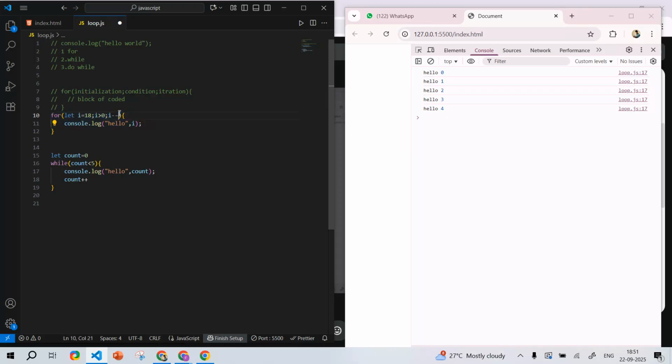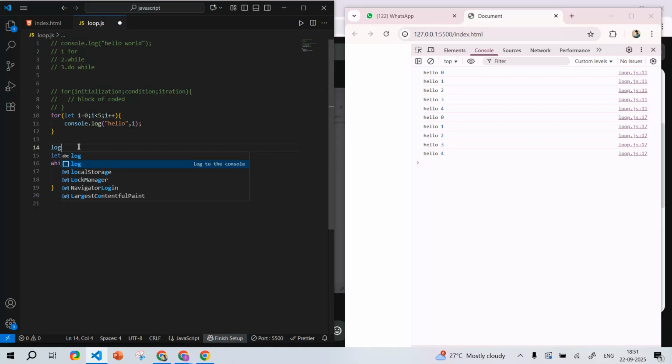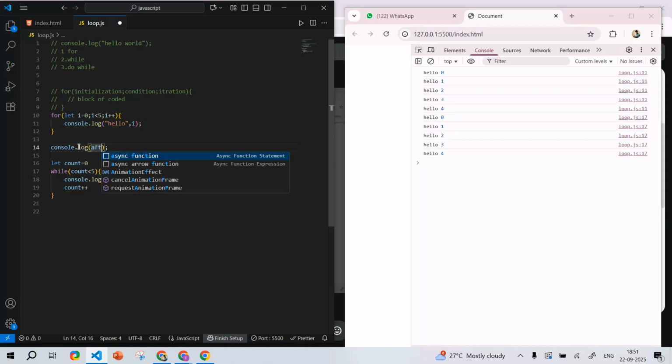Right, I will block it. I'm giving the plus plus, it has to be less than, I'm giving 10, no, 5 only we will provide. After that, it has to start from 0. If I save, same output you will get. Wait, I will give the log so that you can understand.